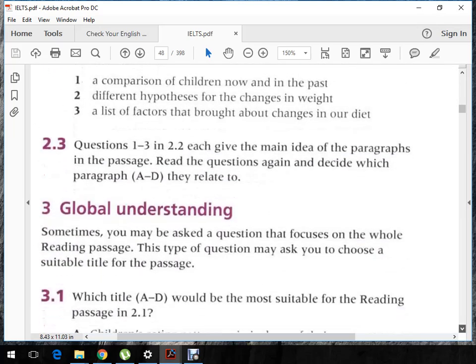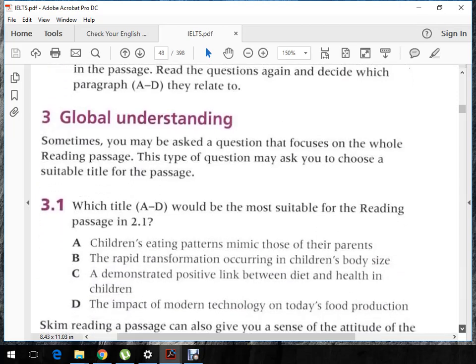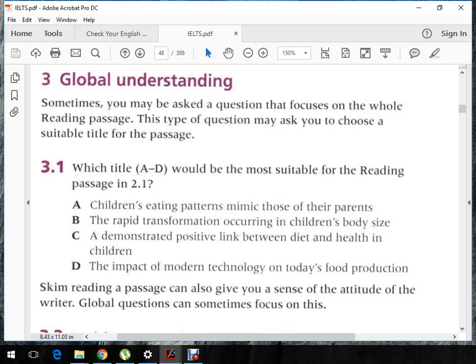Okay, now global understanding. Okay, so now you have read the passage once. So a global understanding means, what do you think the writer is saying? What is his main topic, or what is the most suitable title for this passage?